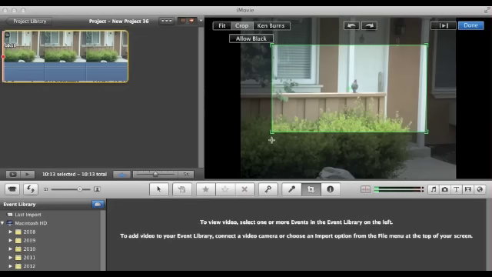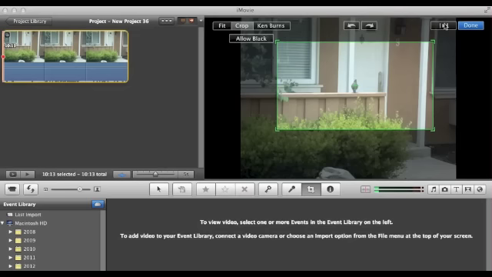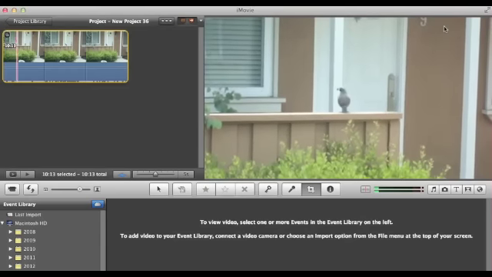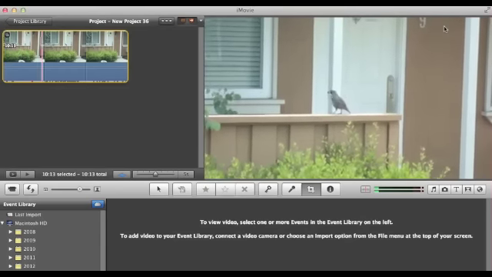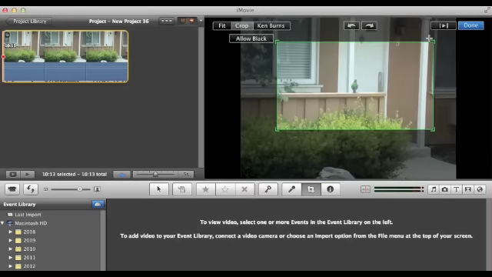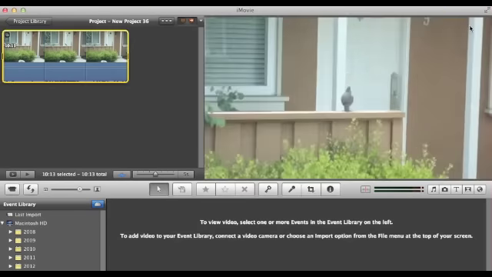So just move it around. You can drag the crop tool. And then to see what it looks like, go ahead and select the play clip and the space bar to stop it. And if this is what I want, then I'm going to go ahead and select done.